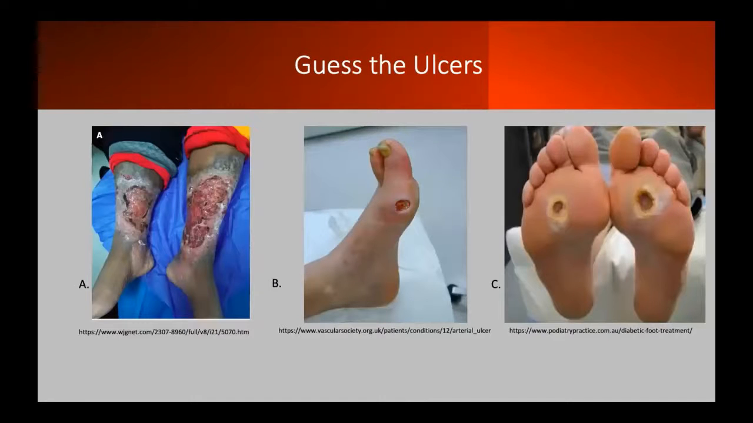Just finishing off, just guess the ulcers from the pictures A, B, and C, and just put them on the chat.